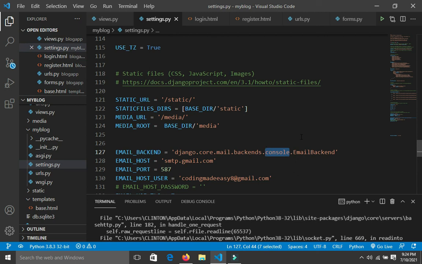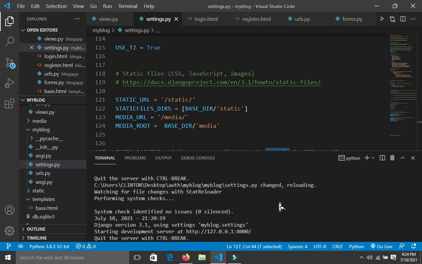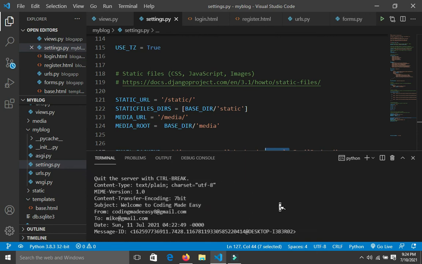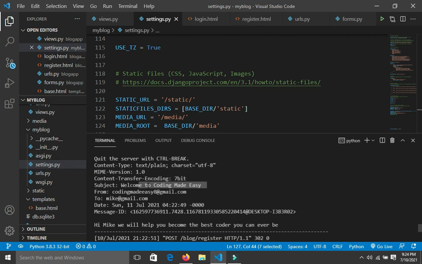If you use SMTP, you're going to see the email in the person's email address. Just log in there and you see the email. But let's check our console and see if we have the email there. So I'm going to scroll up a bit. Okay, here it is. Watch closely, we can find the email here. You can see the subject, Welcome to Coding Made Easy, from codingmadeeasy8@gmail.com to mike@gmail.com, and the date is there, and the body of the email says, I, Mike, will help you become the best coder you can ever be.